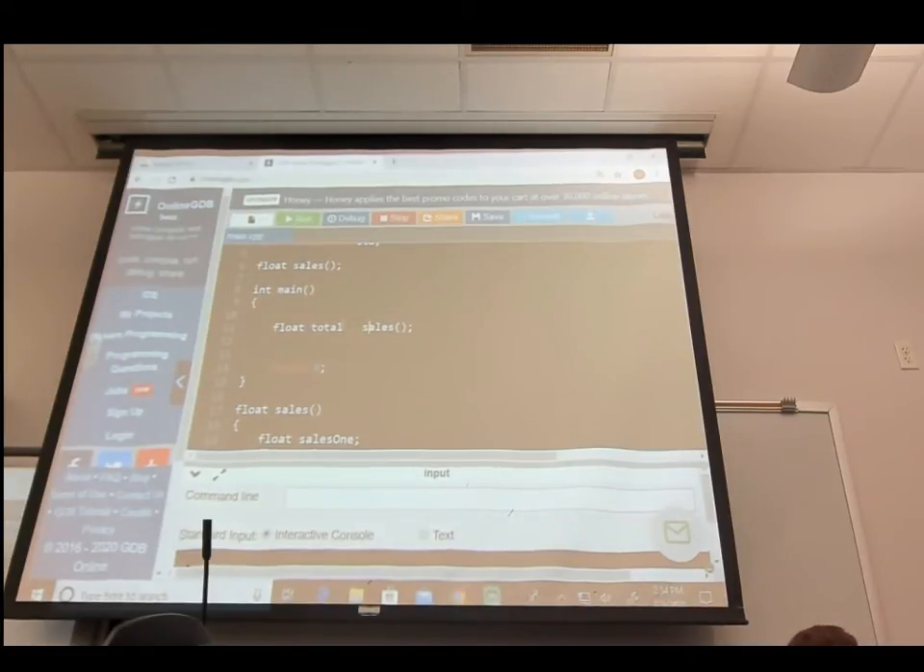So what happens here is whatever sales returns is going to be stored in a float variable called what? Total. Now we can output the total that was generated in sales.